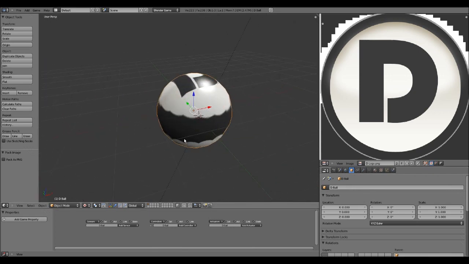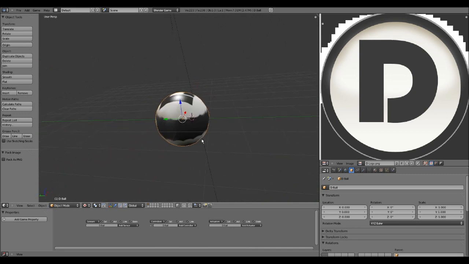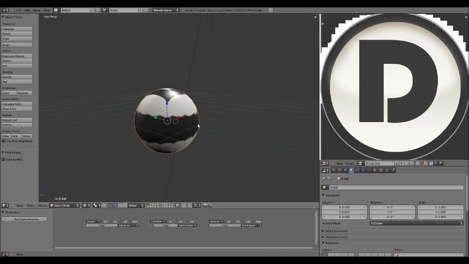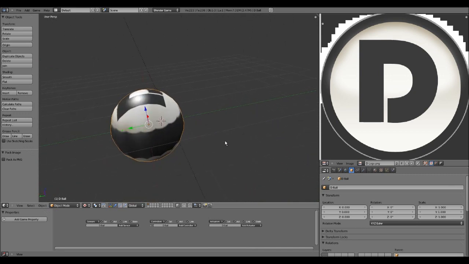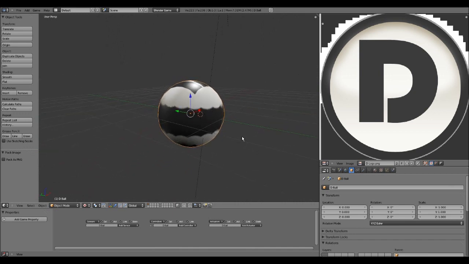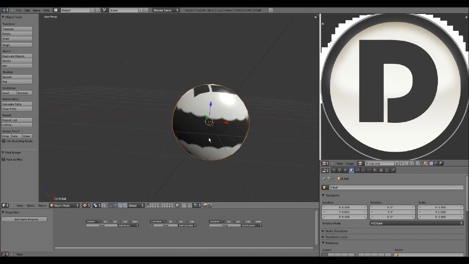As I said, you can get creative with yours. It should be a sphere because it's going to be rolling around. That's how we're going to set our logic. So if you don't make it a sphere, then I don't know how you're going to manage with the logic.